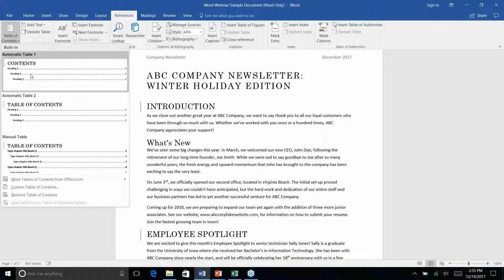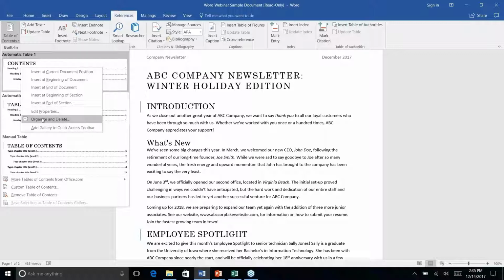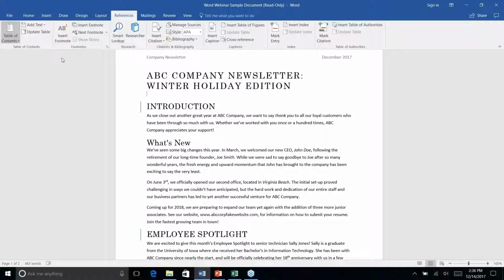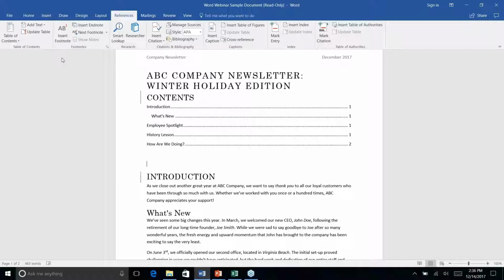So you can, of course, go in and customize these. You can also decide where in the document you want it to go by right-clicking. If you just left-click on it, it's just going to put it where your cursor is. If you right-click on it, you have options no matter where your cursor is currently located. So I'm going to go ahead and do that. I just click on it, and it gives me my table of contents immediately.